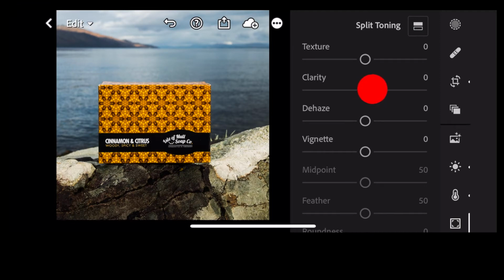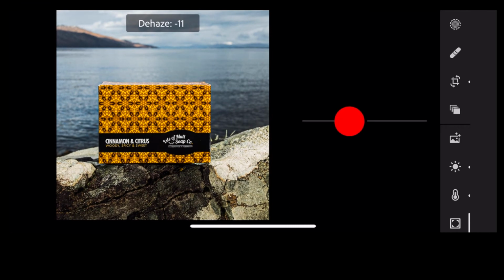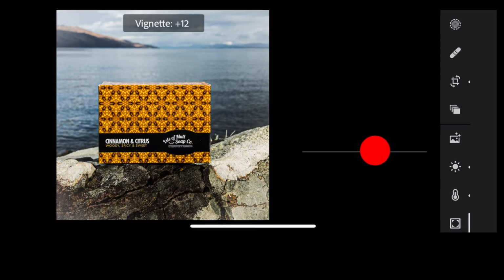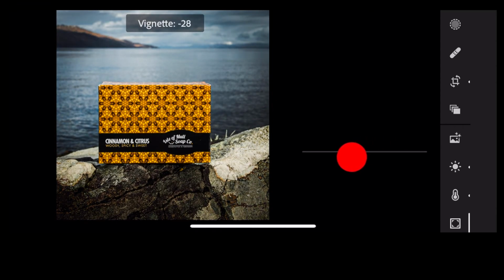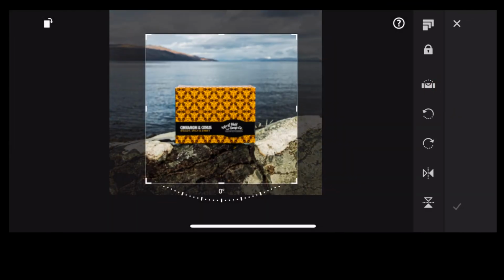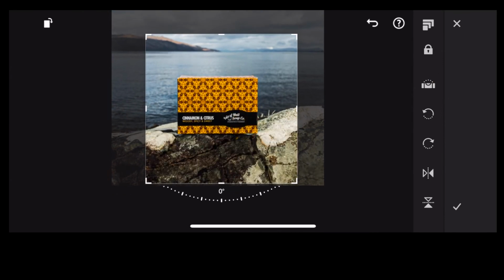and I just want to give the picture more clarity, drag clarity and texture up to the right to make it stand out a bit more, and dehaze to the left to get rid of the haze. I always like to add a vignette, drag that to the left, and you get this dark vignette round the corners which just draws the eye into the product in the centre. I'm just going to fine tune the crop there because I don't feel it's quite centred enough.